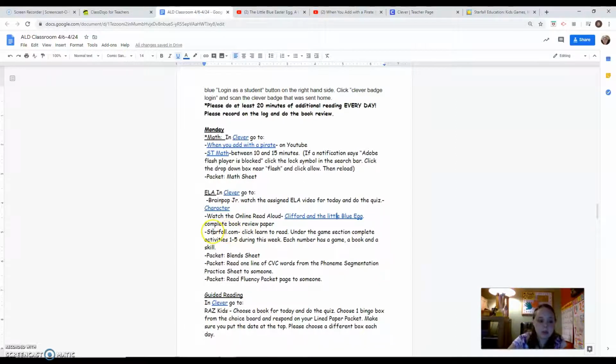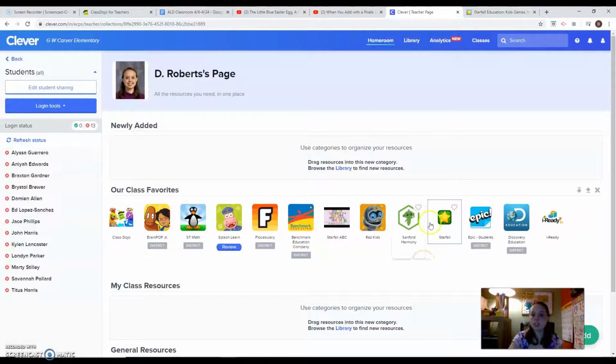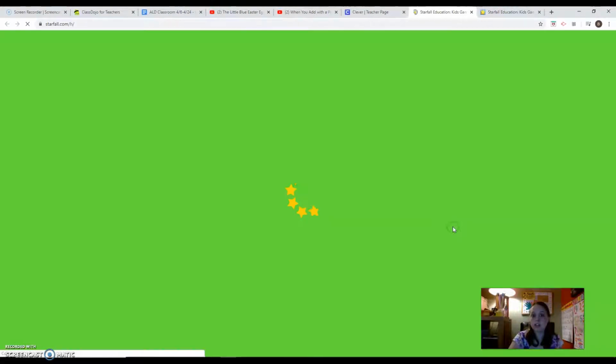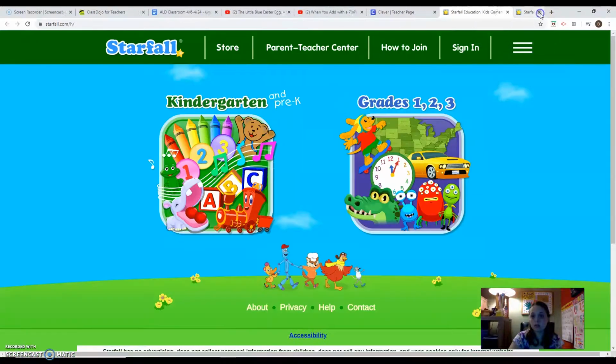Then this instruction might have been a little confusing, so that's why I wanted to make this video and kind of explain. Starfall.com. It's in Clever. It's this one right here. It's in Clever. So when you go to Clever, it's the star right here. Starfall.com. You hit Starfall. Then we're kindergarten.